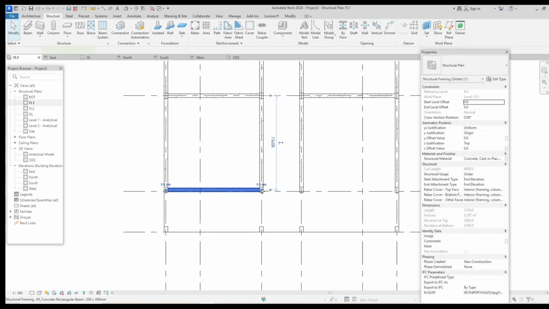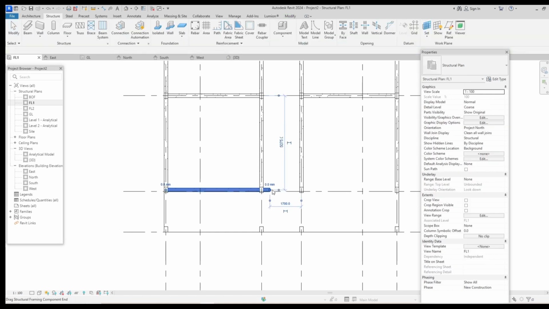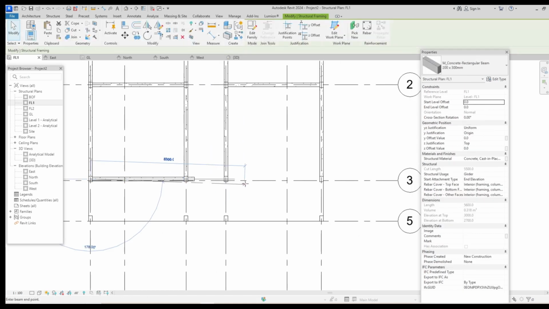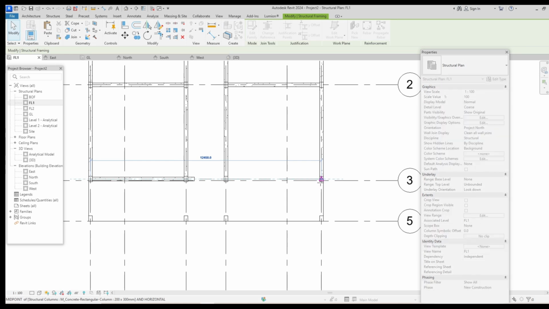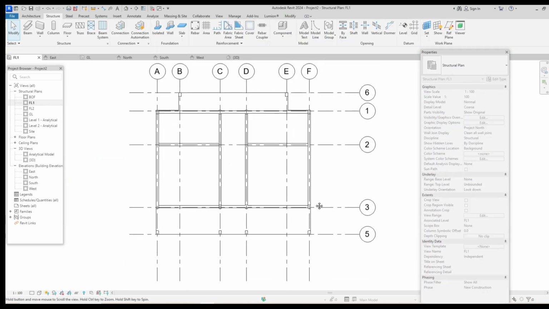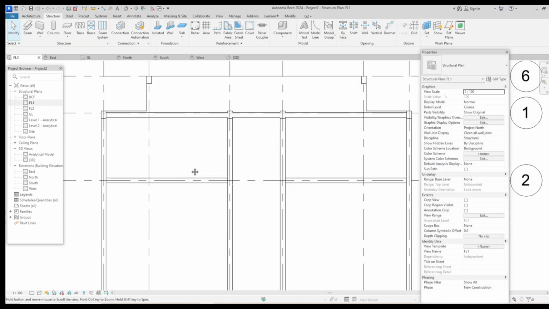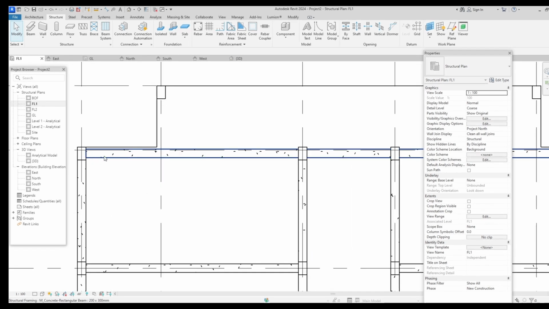You can simply drag this to the end there. Okay, so if there is something I'm going to change, I want this beam to be in the same line with the column.